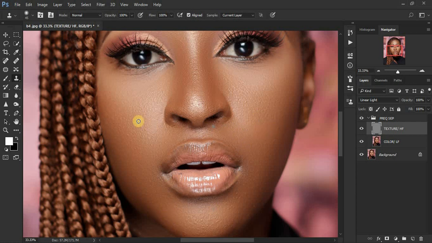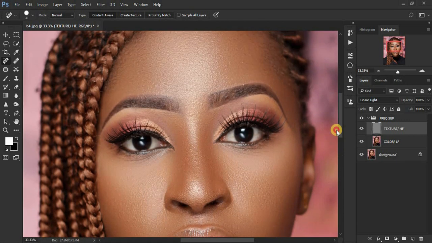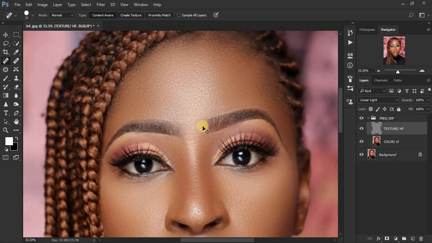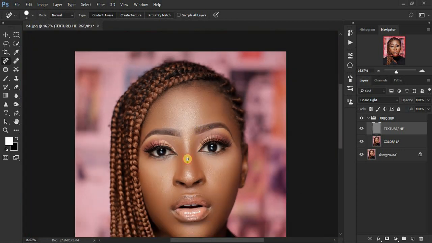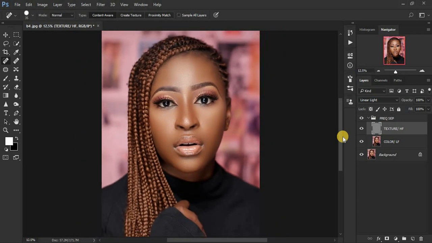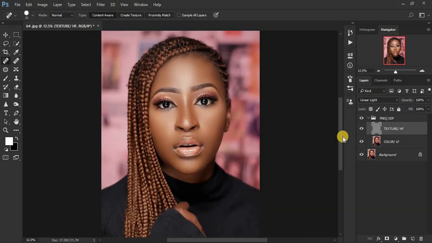So we can come and get back our spot healing brush tool and just dab over these simple blemishes in order to fasten our blemish removal process. So let's do this quickly and select these particular areas. I think we are done with removing most of the blemishes from our beautiful image. So right now we have successfully retouched this image.